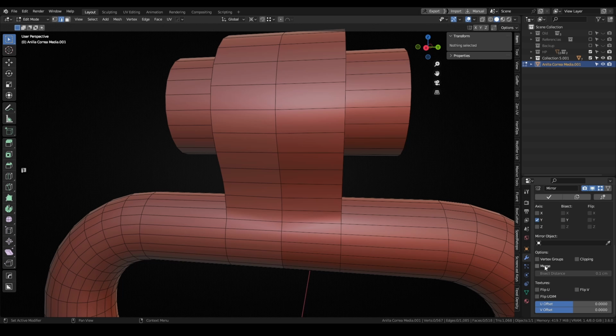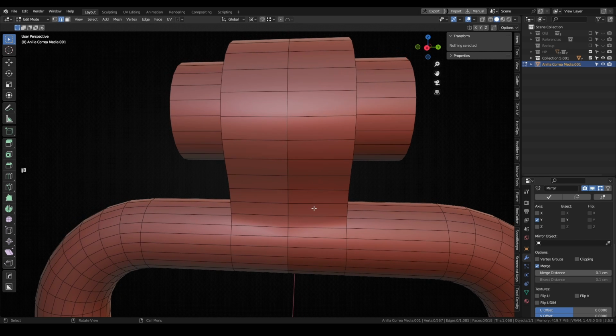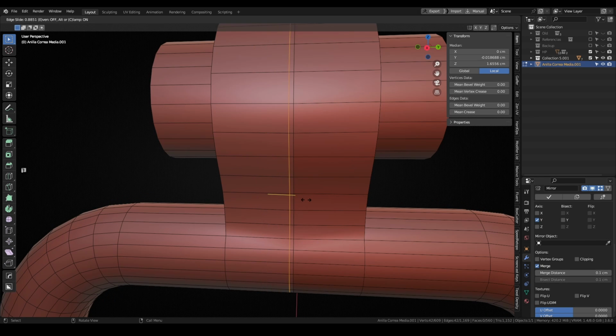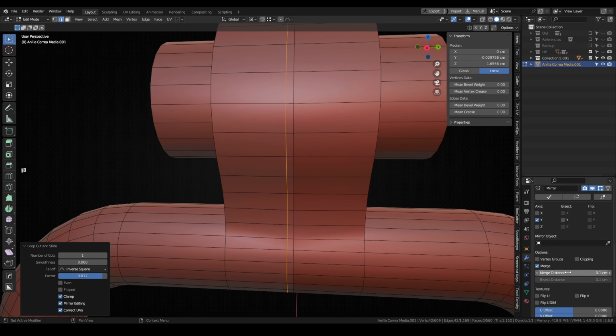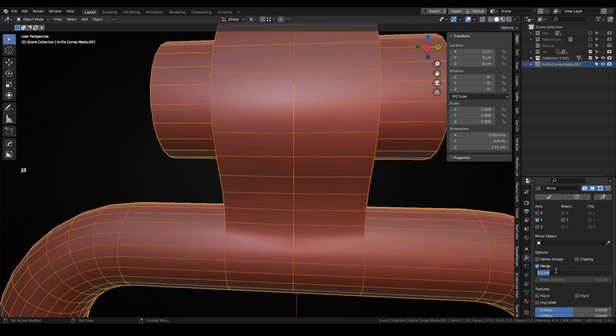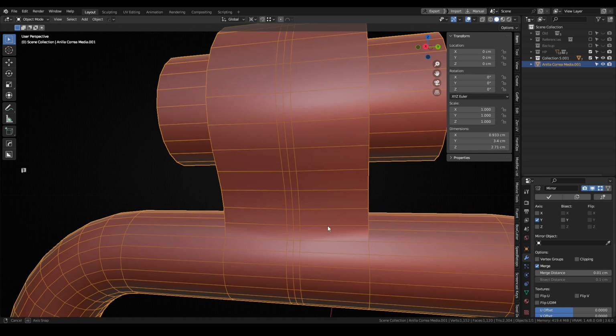The first one I'm gonna talk about is Merge, that, as the name implies, when activated it merges the vertices that are close enough to their mirrored counterpart. This distance is determined by the Merge Distance slider, and be careful because sometimes if you are working on a small 3D model, this could make disappear some geometry without you noticing.